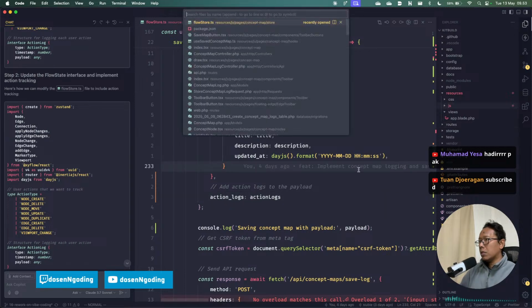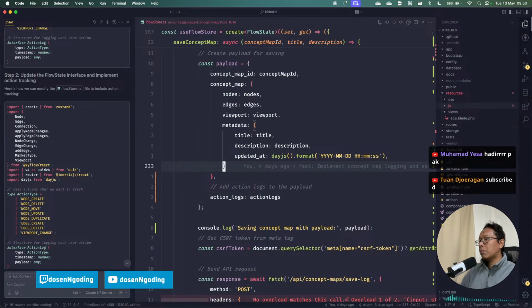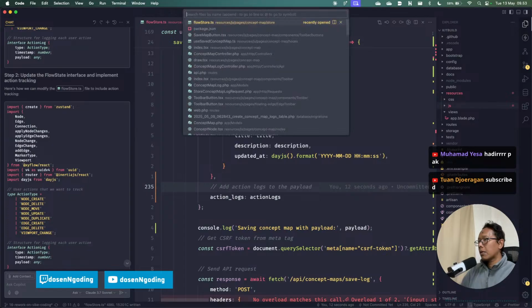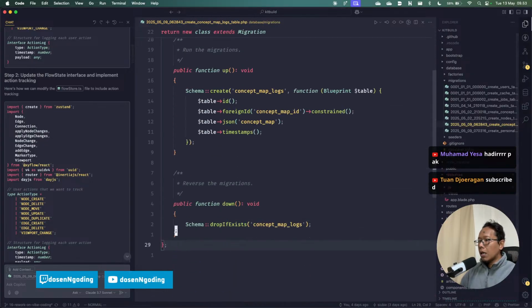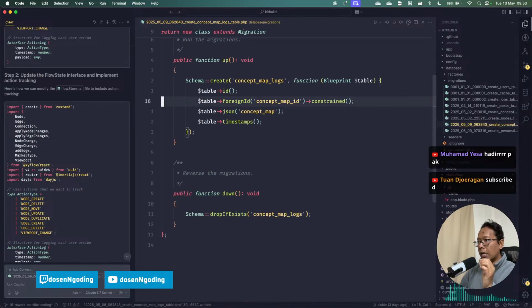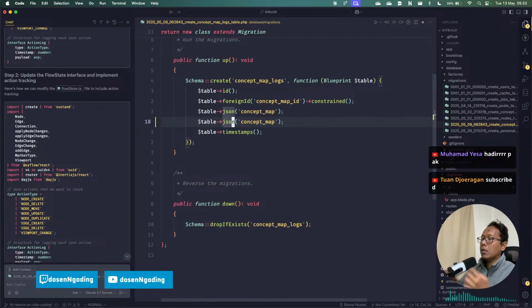So I need to make a migration. Concept map logs table. I am going to do a lazy way. I should create a new migration because of the table change, but I just recreate these things, guys. In development, it's okay to do this. In production, please do not do these things.